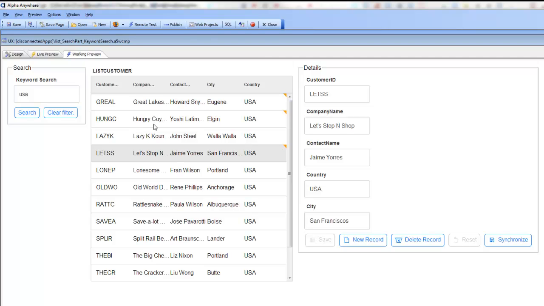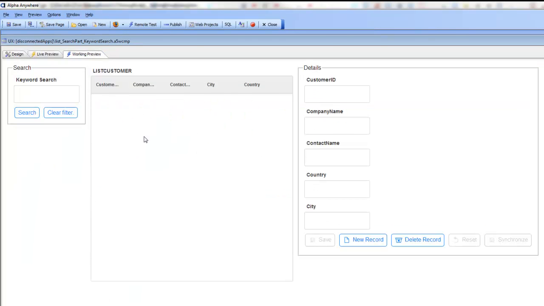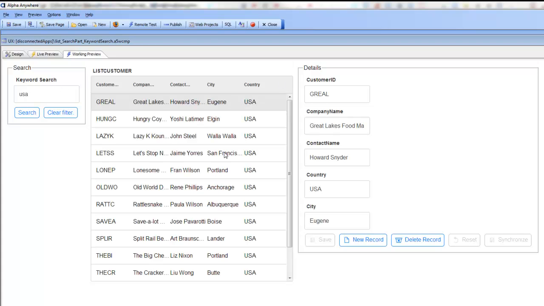So if I were to simulate the device losing power now by exiting the component and then rerunning it, you'll see that these three edits that have not yet been synchronized will be lost. If I go back to design mode and then back into working preview, I see that there's no data over there anymore and all the edits are lost. So if I bring back in the USA, I'll see that there are no pending edits.